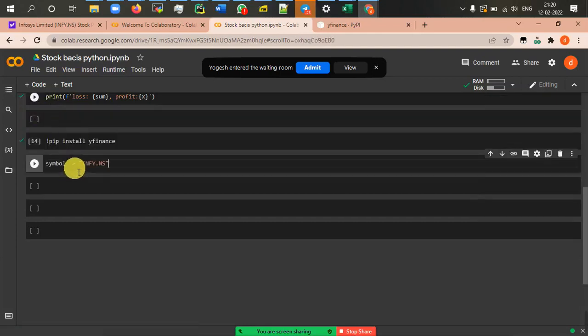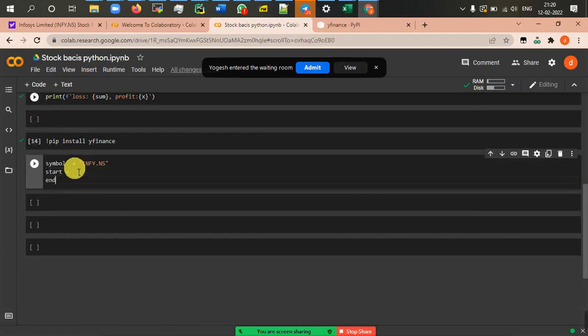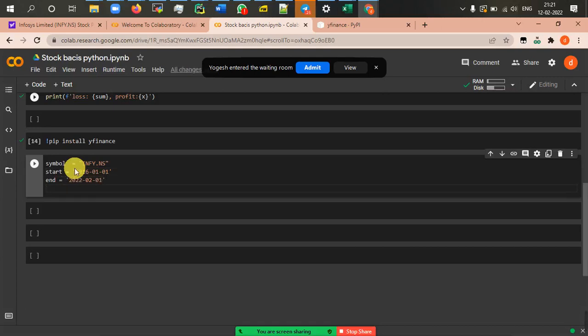Okay, this is the symbol I wanted to get. Define a time frame, a start and an end. From which date to which date you want to fetch the data. Let's say I want from 2016-01-01 to 2022-02-01. So this time range I want to get the data. Okay, let's write the code.